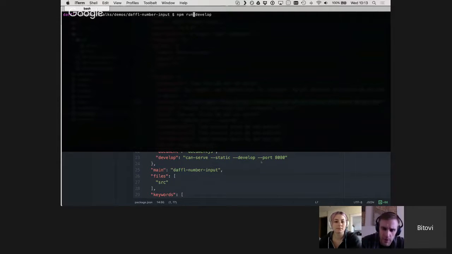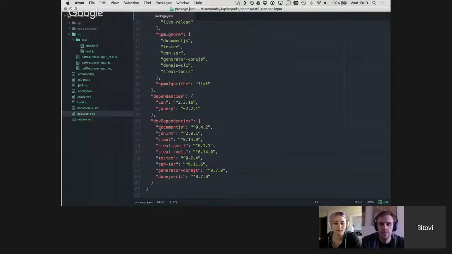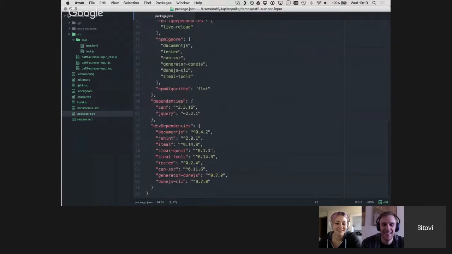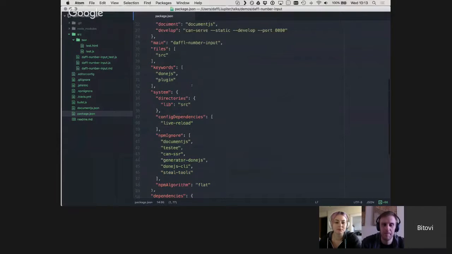And the other thing is, what are the dependencies that this installs? CanJS, jQuery as the main dependencies. Of course, you can remove those. And then a lot of development dependencies, JS and Steel, the test runner. CanSSR? I'm probably an accident. I think that came from the original DoneJS package list because it's using the DoneJS versions that DoneJS comes with, so that you get the same versions.